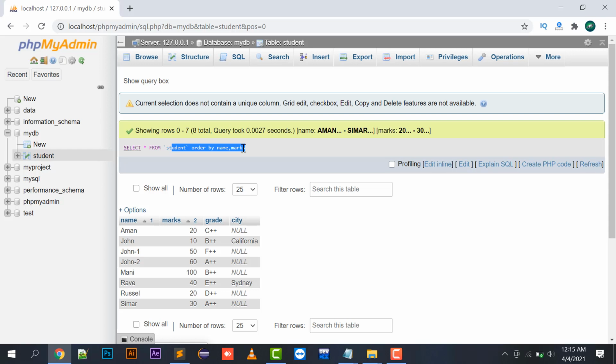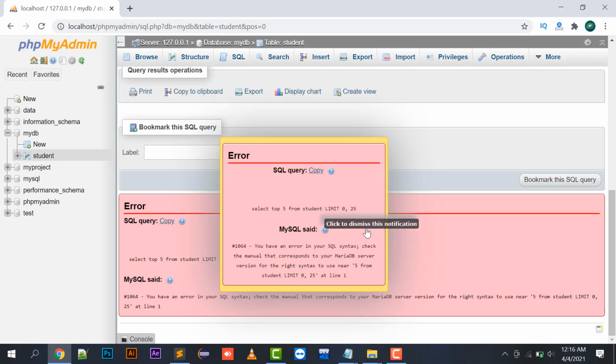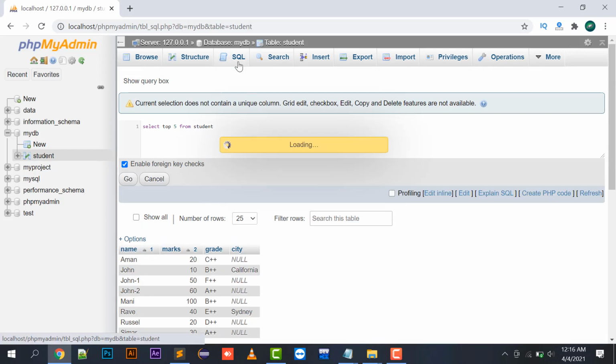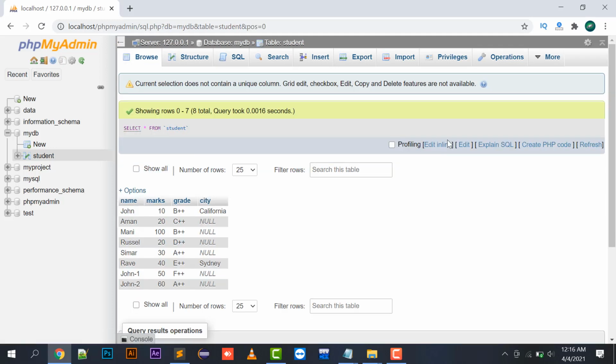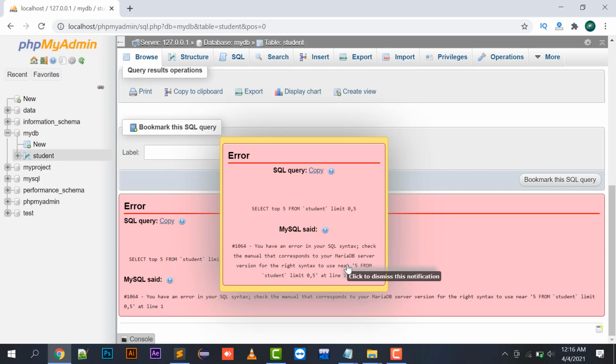So moving to the next part. There is a query with SELECT TOP 5 FROM student, LIMIT 0, 5. There was some issue.